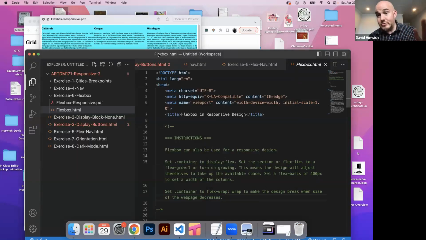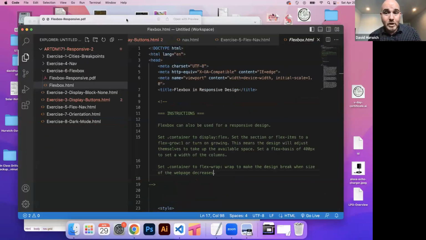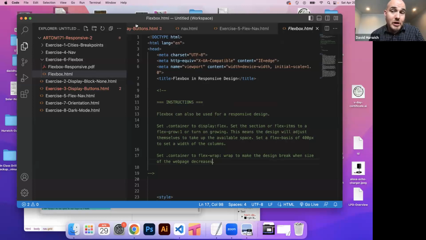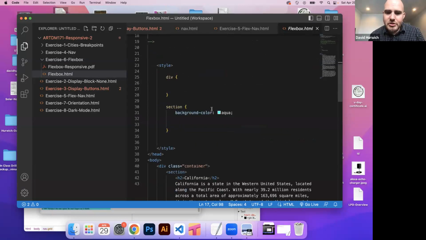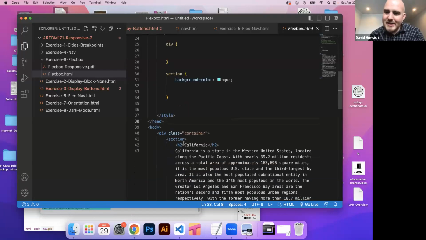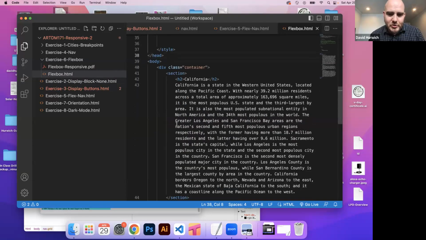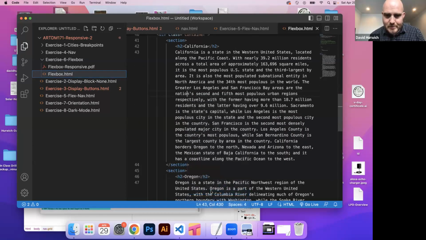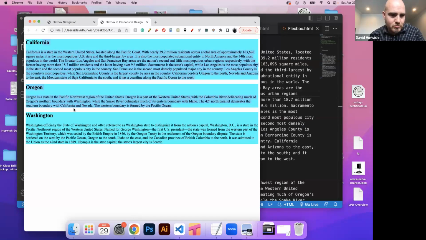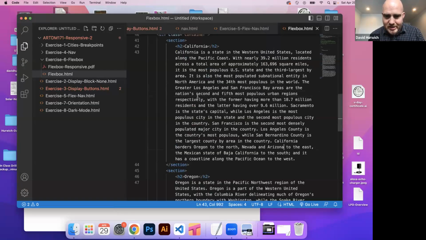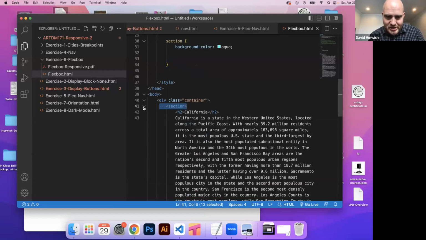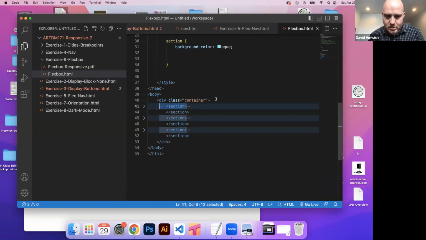Now, we've learned how to do this for grids, which requires using media queries. But another solution you could use would be Flexbox. Okay. Now the technique's a little different. So let me show you how it might work. So here's my page. There are 3 states. Each section is a state. The states are inside of a container with a class of container on it.